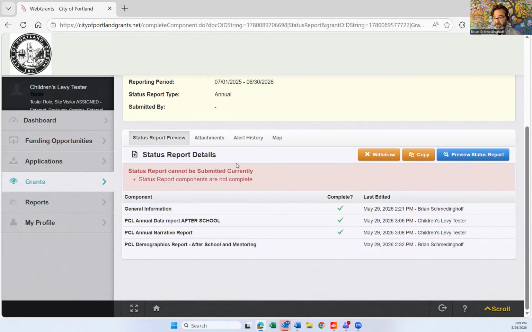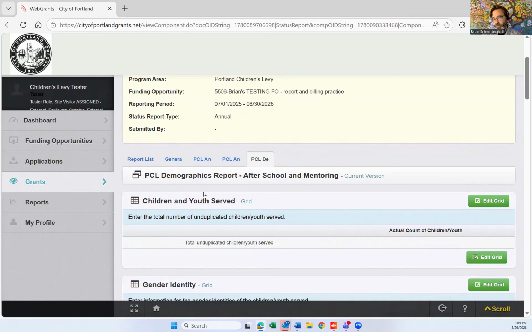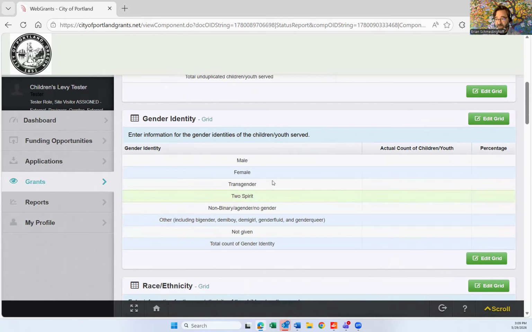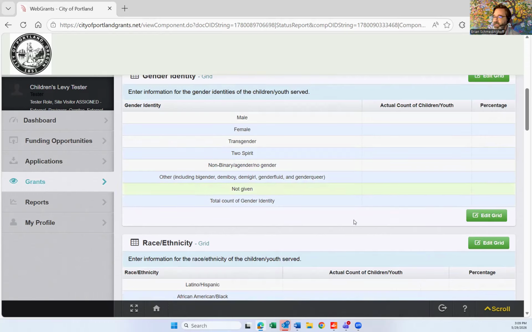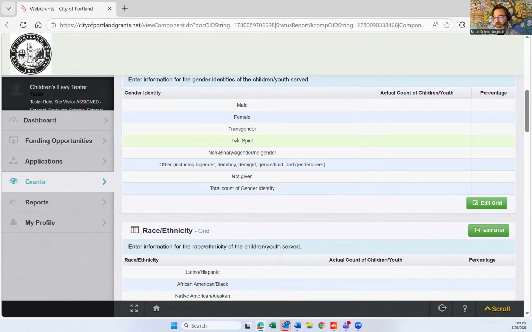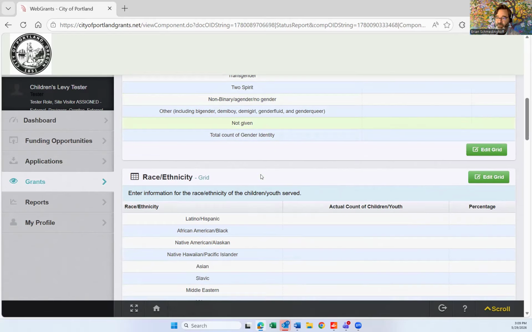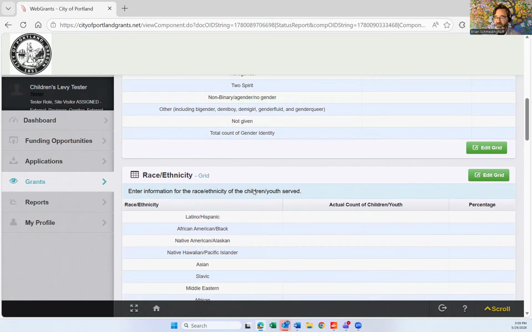All right. And then the final section of the report is going to be this PCL demographics report. So I'm going to go ahead and click on that. And if you've filled out a report for us before, then you've seen the demographic report before. This is just a Webgrants version of it. There's a few differences in how we have listed the gender categories, just to update things and to be a little bit hipper with the times. We've added a separate line for two-spirit and then non-binary, agender, no gender, other, not given, and feel free to answer those however you need to.